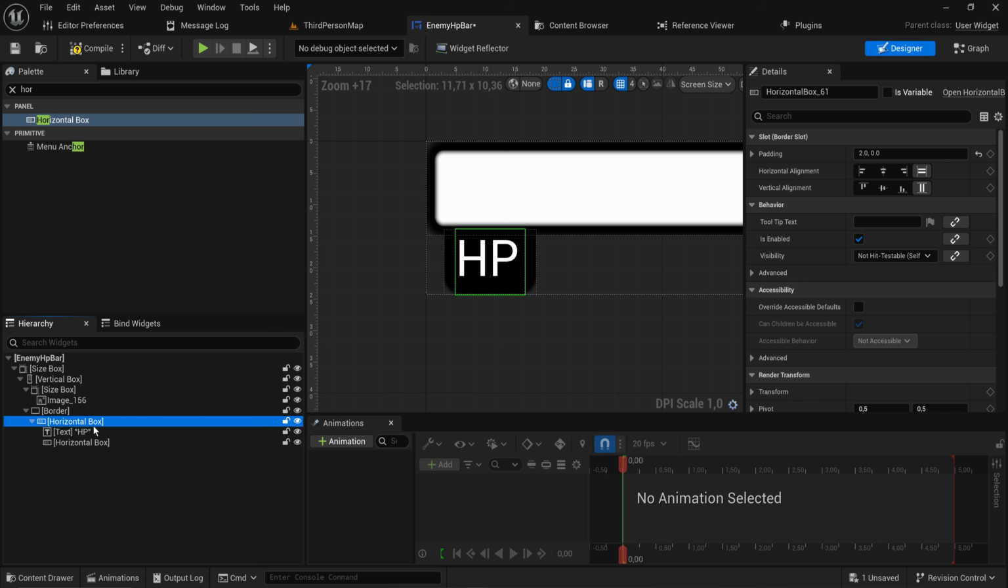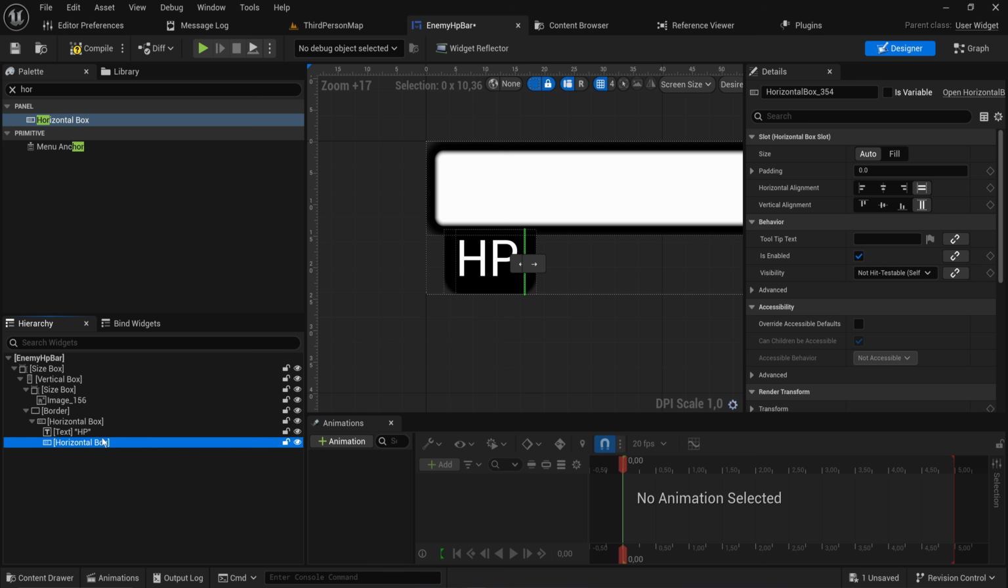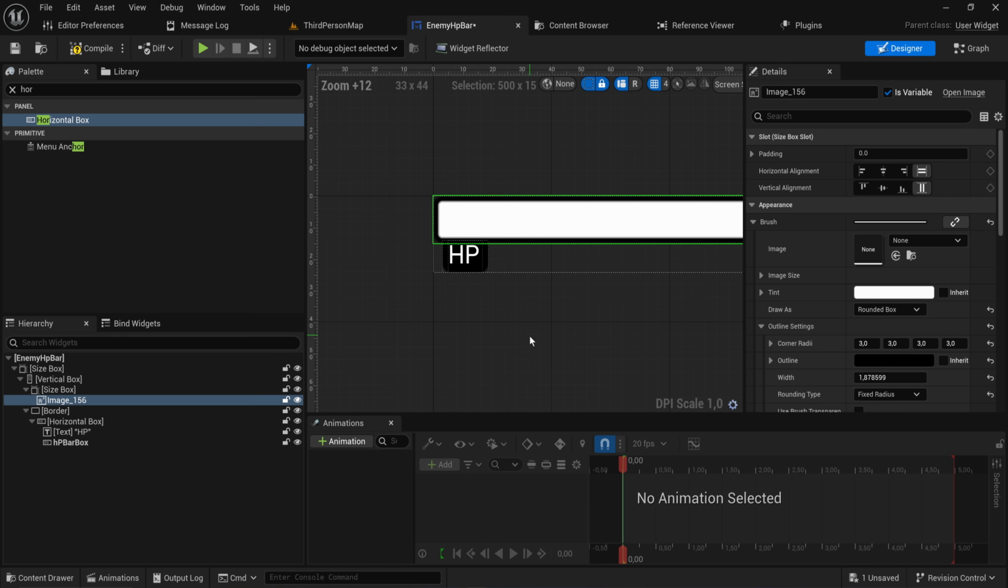We can technically do it with just 1 horizontal box and always just skip over the first index, but it's a little bit more work that way, and we don't want to do a little bit more work. So for this one, it's important to set that as a variable and actually give it a good name. Let's call this HP bar box, or something along those lines.